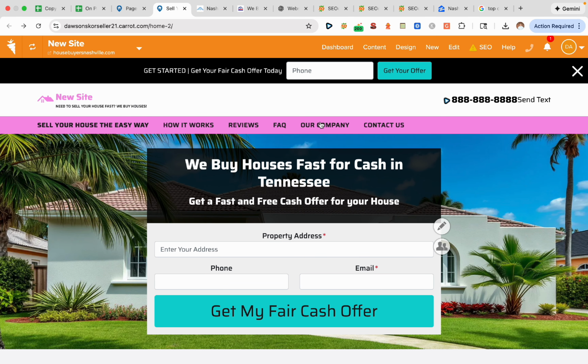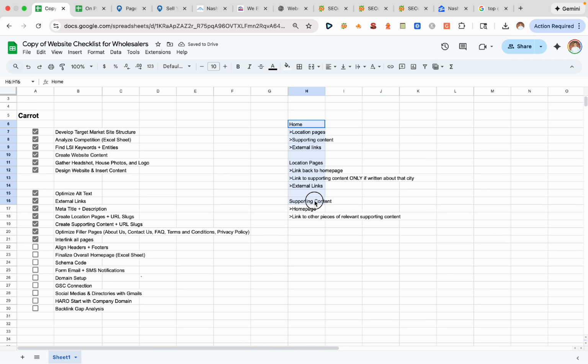And we already talked about interlinking. So basically just making sure that your interlinking is done properly. You want to make sure your homepage is linking out to everything that it needs to, that I have listed here. Your location pages are only linking to what it needs to, and supporting content. When you interlink these properly, it's going to make sure that Google understands the prioritization of what they're actually trying to rank. So it's going to make your job a lot easier.